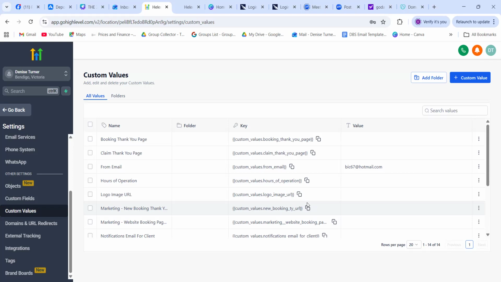So wherever you've used that from email custom value, if you go back to the emails, you'll see it had from email. That's the value that they will use. So you can add custom values like name, and have Denise Turner. So every time you have name there, it's going to put in the custom value.